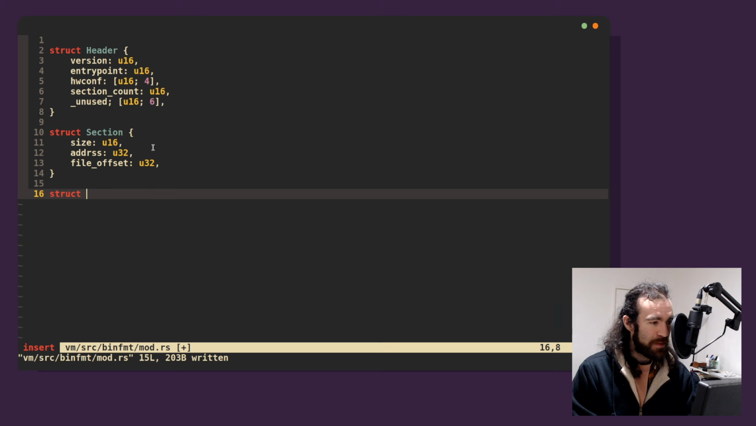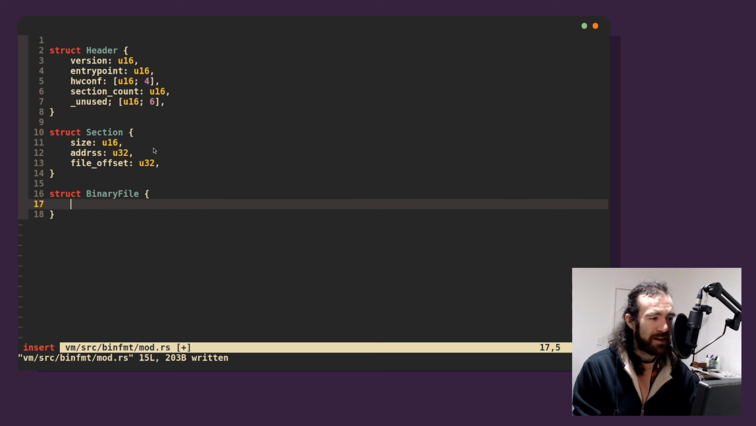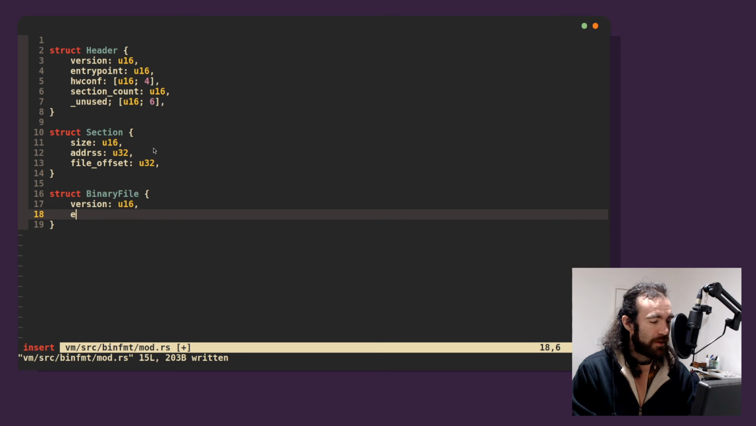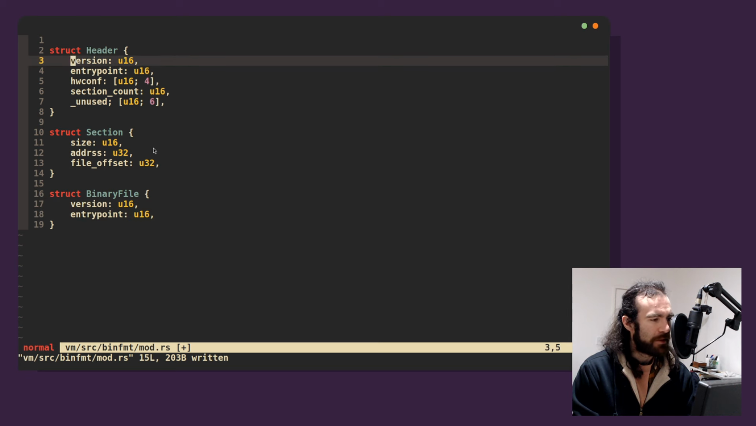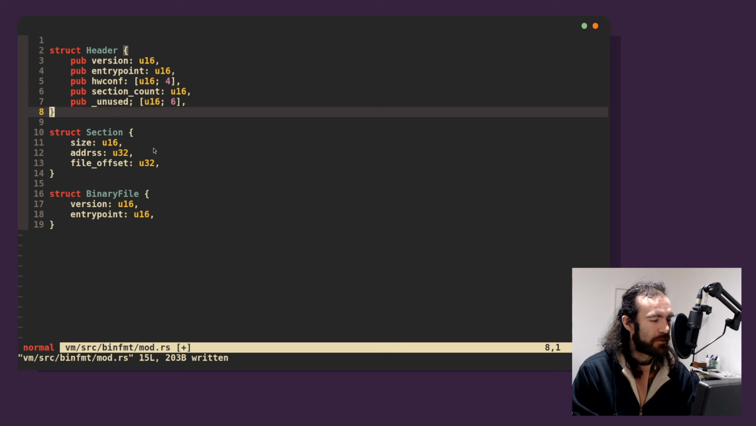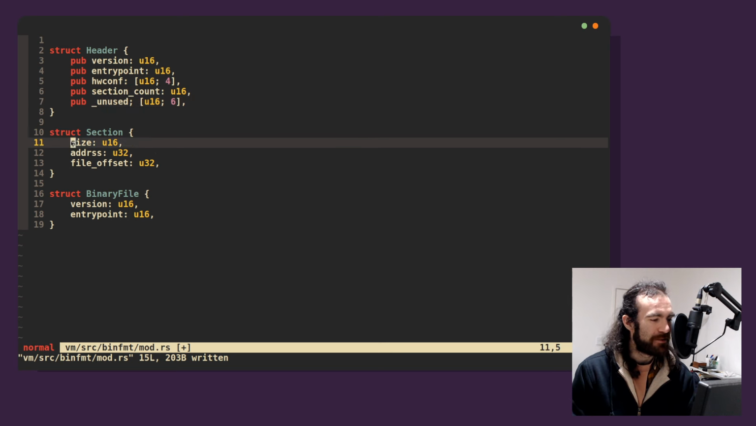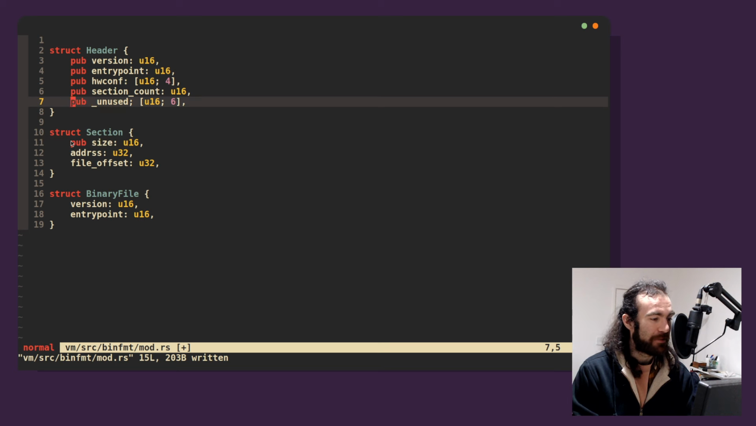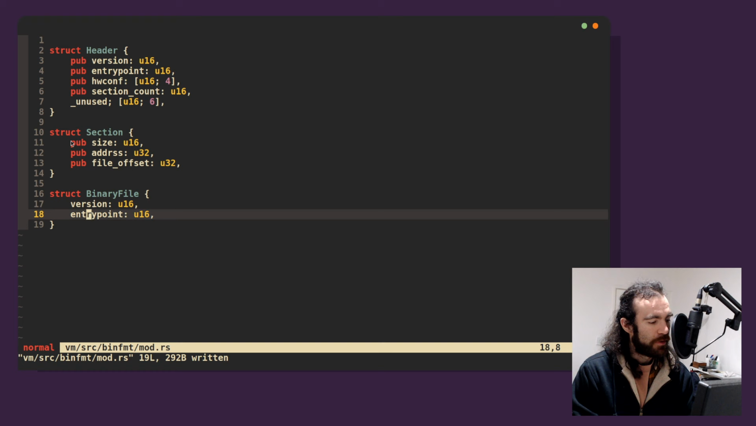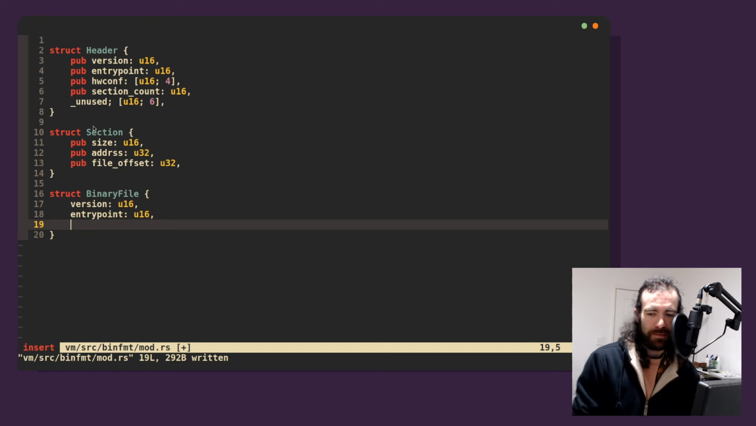Then there's also going to be a binary file, right? Like a struct, which is the parsed version of this, which is also going to have a version. It's going to have an entry point. These fields are all pub, by the way. These are just plain data structs. They're not going to have any methods. The idea of a pub unused field is very funny. And maybe, in fact, this should not be pub.